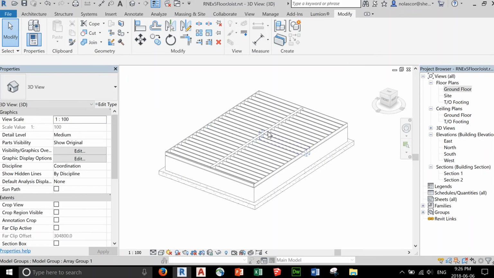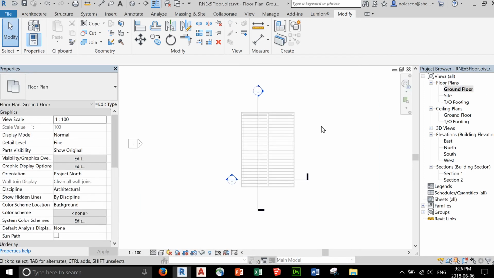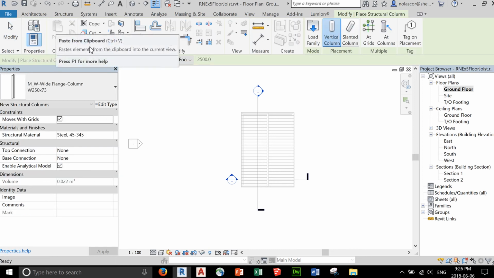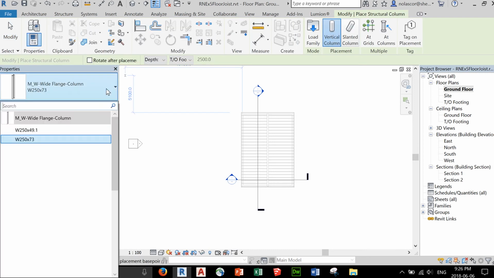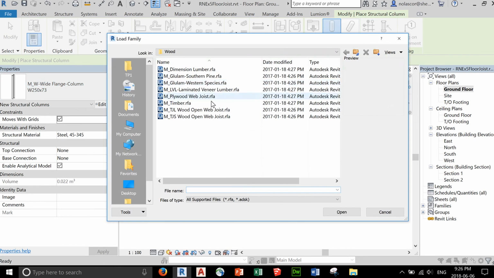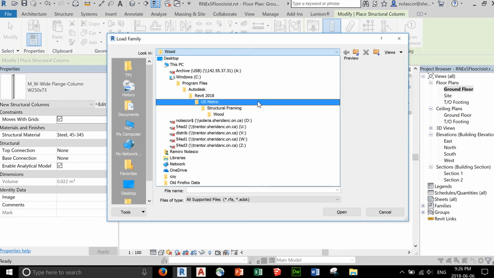Okay, now we're going to place the Lally column to support this long girder right here at the center. So we'll go to the ground floor again. This time we're going to say structure column, and we're going to use a steel circular column.